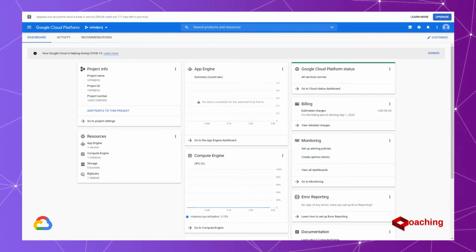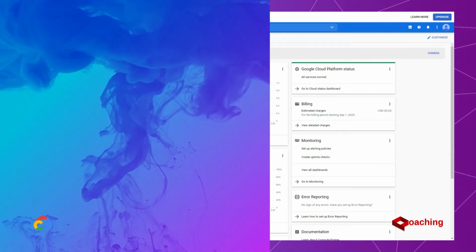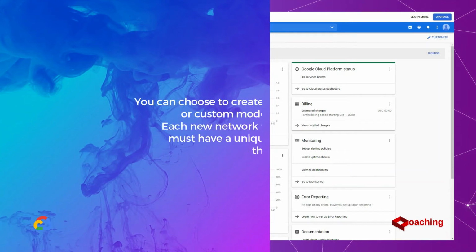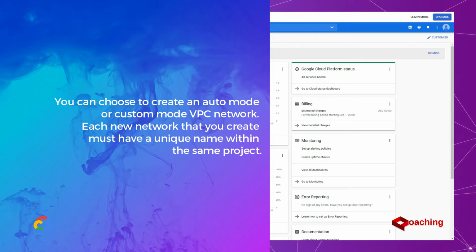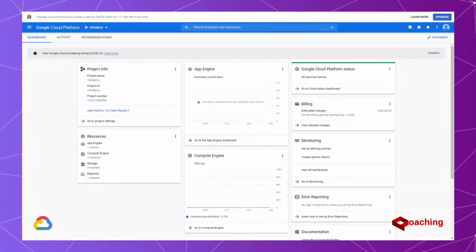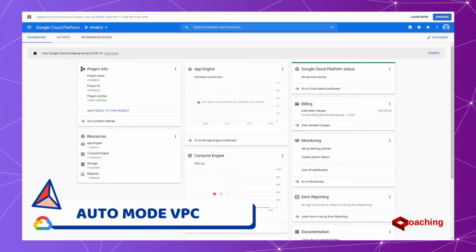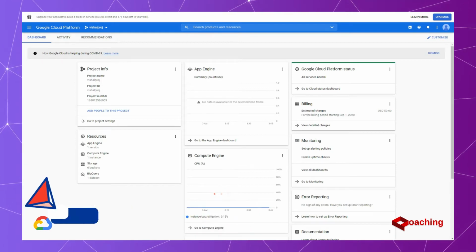Now, when we're going to create a VPC, there are different modes available. You can choose to create an auto mode or a custom mode VPC network, and each network you create needs to have a unique name within the same project. The first thing we want to do is try an auto mode network VPC.